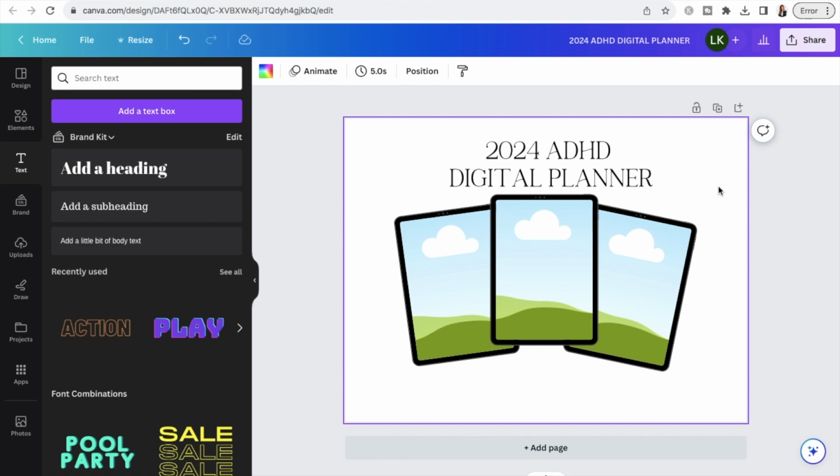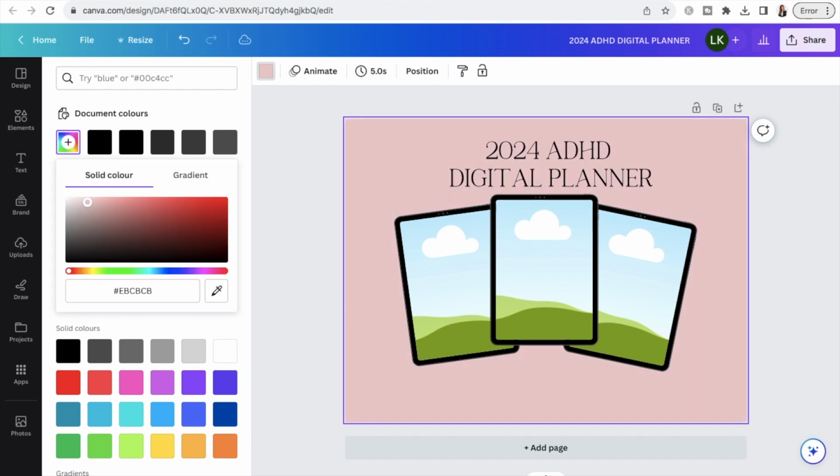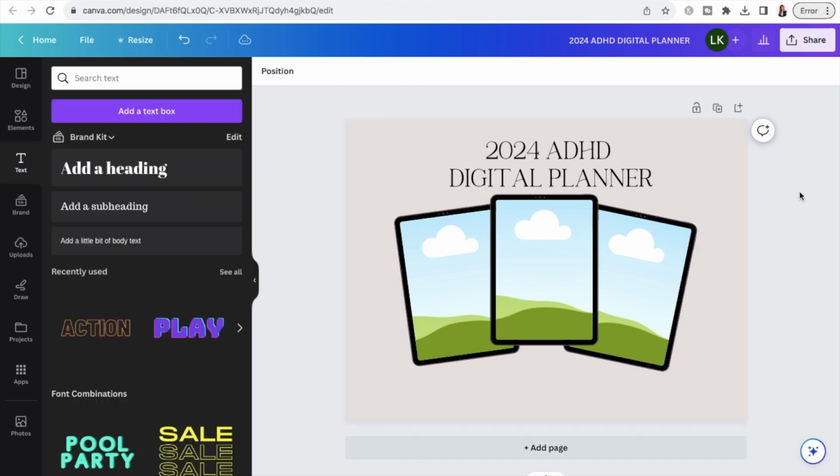So the background, I never like to keep things as a plain white background, even just a plain color. I just feel like it looks a little bit boring. So what we're going to do here is I'm going to choose a color, which is like, I'm going to choose that color there. That will do for now.